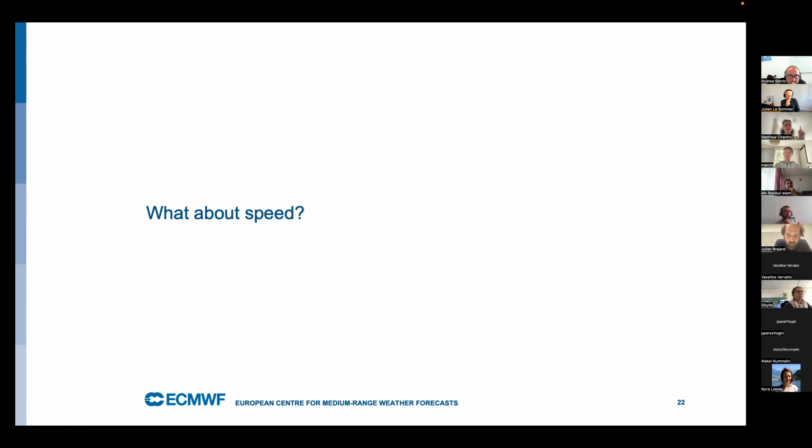So speed is obviously the main purpose that we would do this, and I don't have a good answer for people yet on this. So on CPUs, we are slightly faster than our existing counterpart on CPUs, but probably not enough to motivate putting machine learning into the loop.